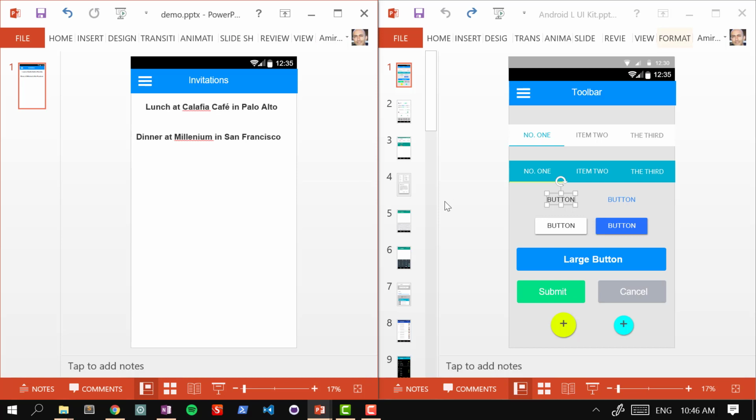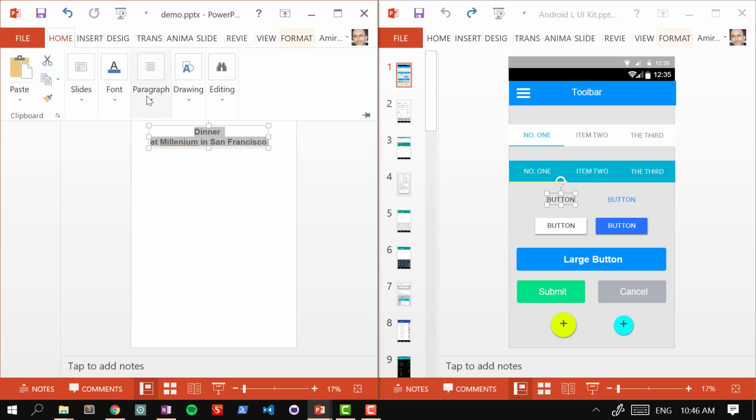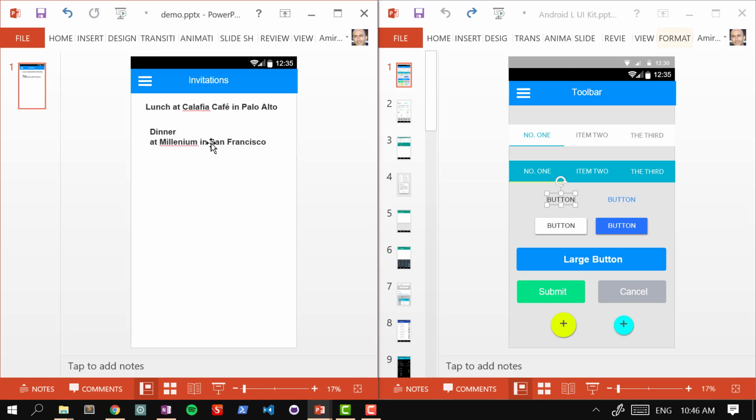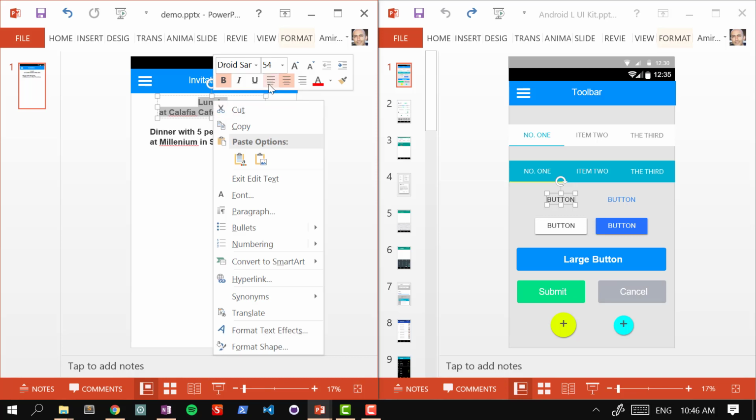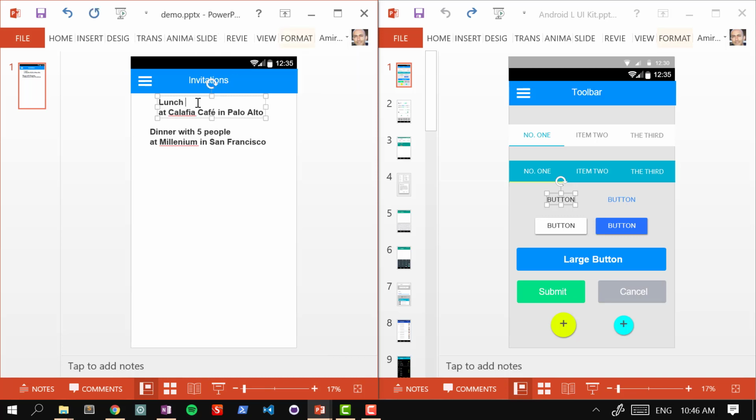Alright, so roughly, I'm going to tweak the things later. Maybe I'm going to actually have this be 2 lines, and I'm going to make it left aligned. So the paragraph is left aligned, and dinner, let's say with 5 people, and then here I'm going to do the same. Easier to do it this way. And a lunch with 3 people, and this is going to be my list of items, or list of invitations.